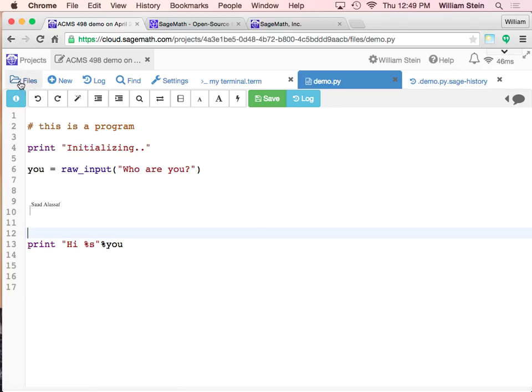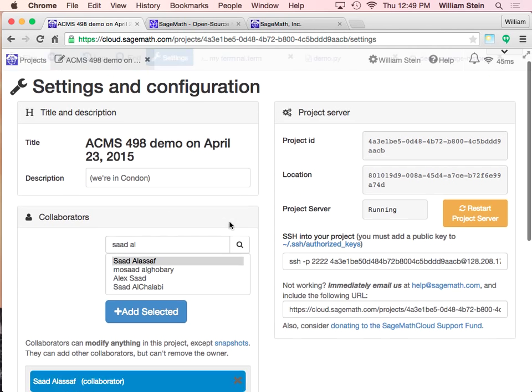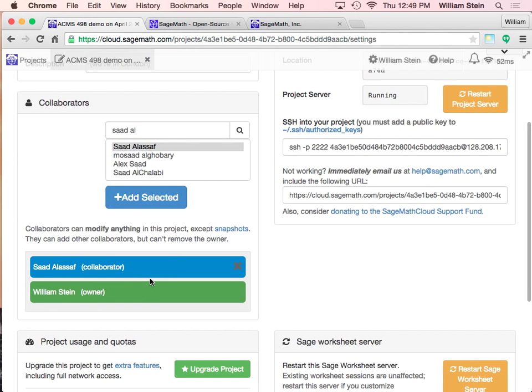All right, so that's the basic idea of the system. You have other people as collaborators who are on your project. As you can see, he's listed right here. If I'm tired of him, I can click the little X, and then he loses access to the project. He can't delete the owner, which is me, but he can add other collaborators. So if there's anybody else you want to add, all you have to do is just type something and add them, and they'll get added.